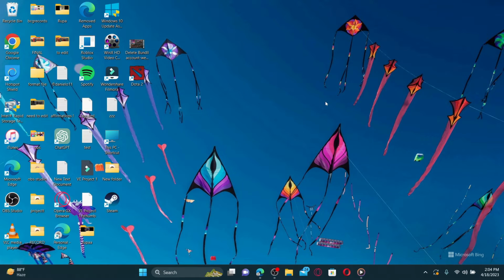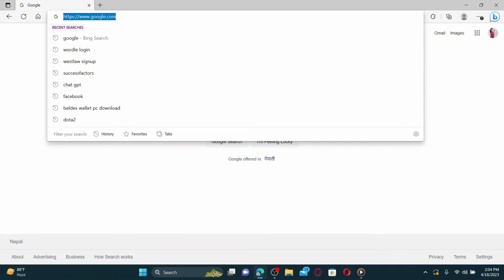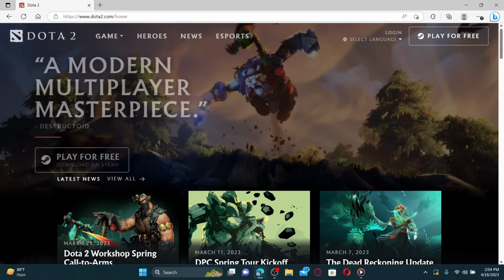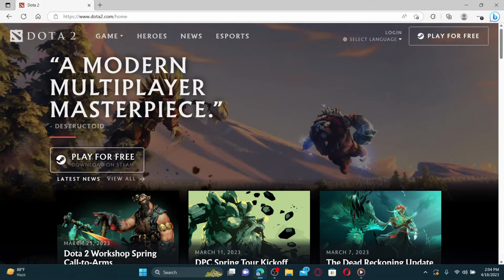To sign into your Dota 2 account, you can simply open up a web browser or your Dota 2 application. On a web browser, type in the URL www.dota2.com and press enter on your keyboard. Doing so will take you to the official web page of Dota 2.